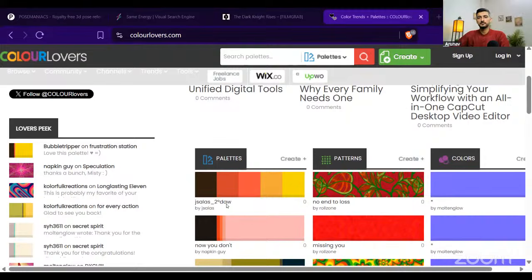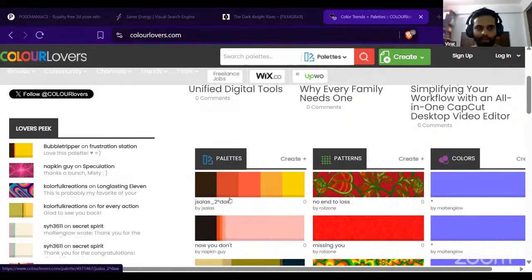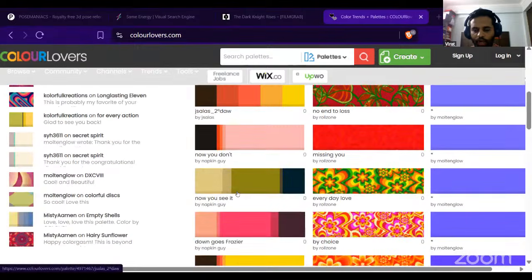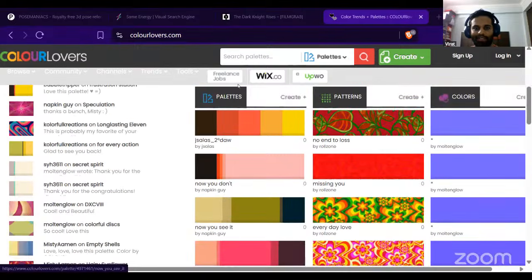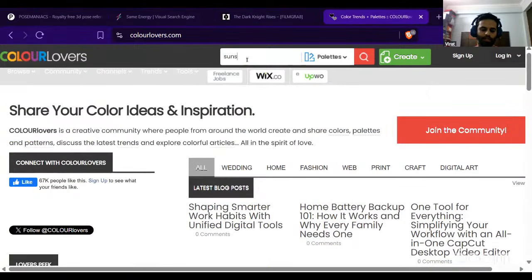So this website is called Color Lovers, and this website existed before Adobe made theirs. Even Adobe has a website where you can actually see color theory. They have wheels and all that. But what this one does is you can search for something and it'll show you a color palette for that. So for example, let's say I search sunset.